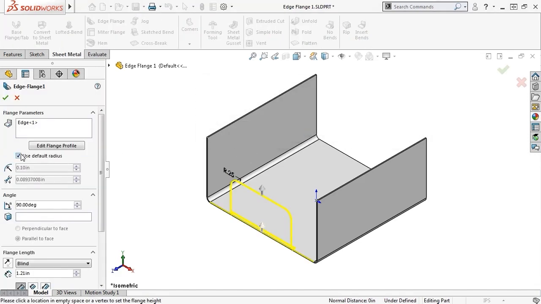I have the option to use the default radius, the one contained in the sheet metal feature in the feature tree, or to specify a different radius by clearing this checkbox and entering a value. I can also change the angle of the flange from the default 90 degrees to another angle.